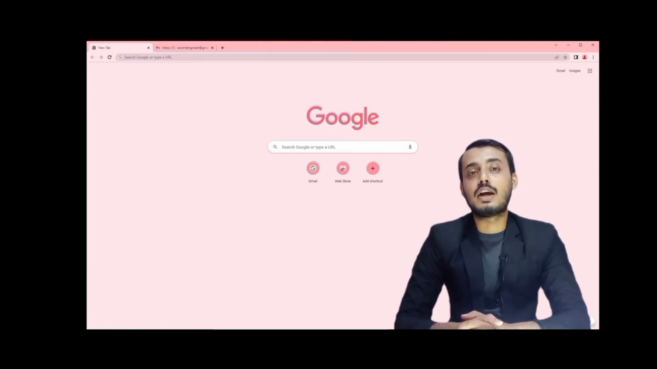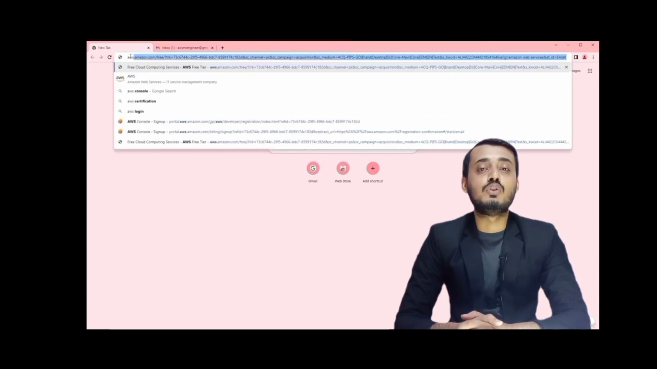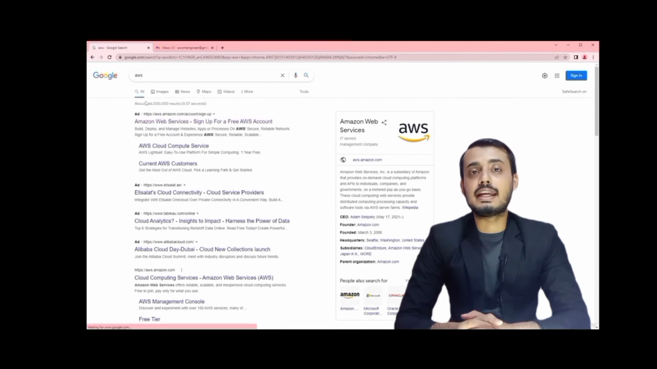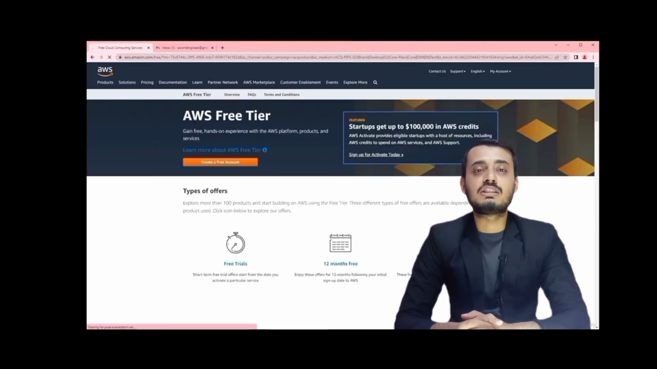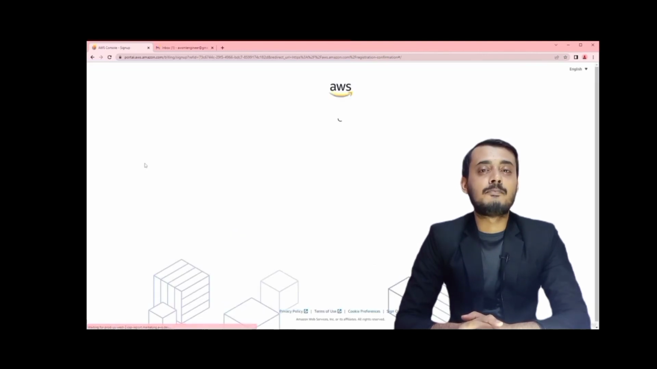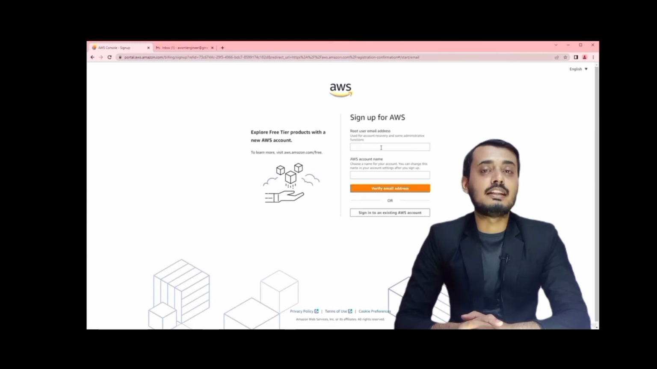So let's go ahead and head to our new Google Chrome tab. At first I want to navigate to AWS. So here I am going to type AWS, press enter, and you should find Amazon Web Services, Sign up for a free AWS account. You just click on that and then you should be able to see Create a free account.